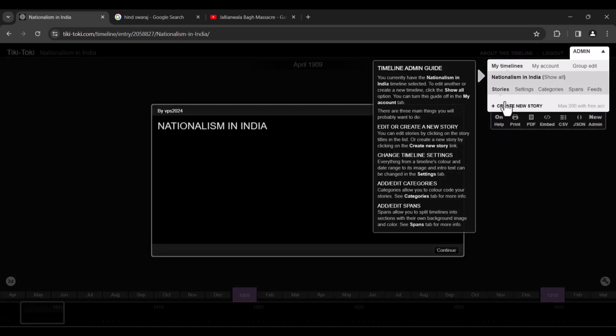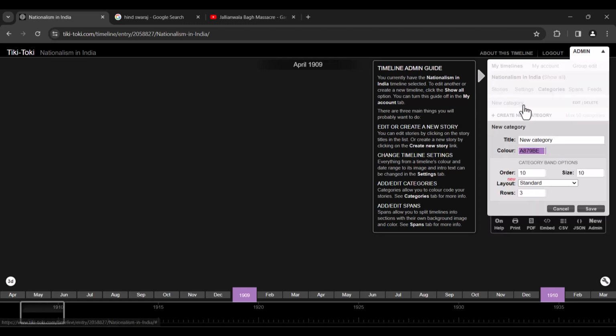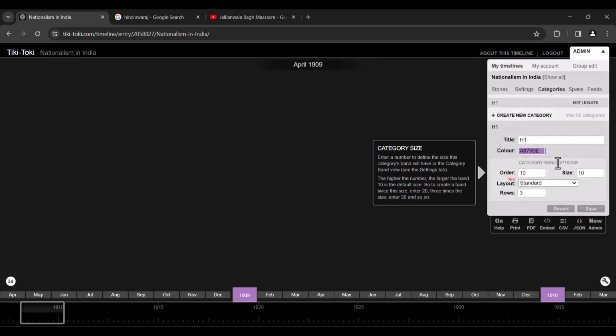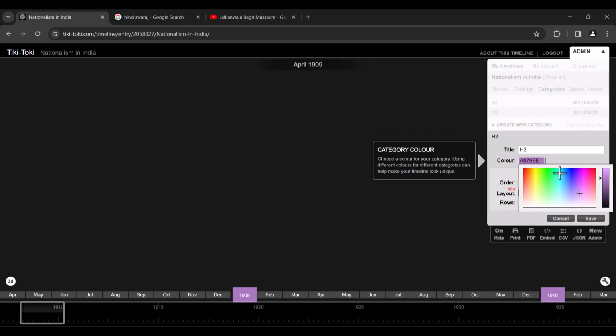This is the Tiki Toki interface to create the timeline. In the admin panel of your new timeline, you see several sections. First, let's create two categories to organize your events. Click on the Categories button and then on Create a new category. Give it the name H1 and leave the color as is. Then create one more category. Name it H2, and give it a different color. I'll choose this color.